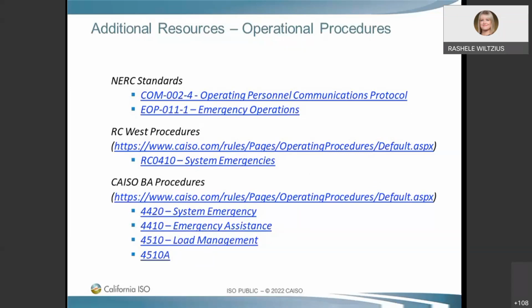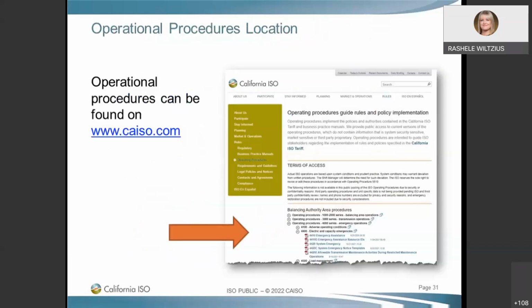I've linked all of those on this slide here for you, so if you want to pop open this presentation after the training and after I post this, you can get direct links there. Or if you don't want to wait for that, all of our operational procedures can be found directly on kaiso.com under operating procedures. So you can use the link on the PowerPoint, or you can go here.